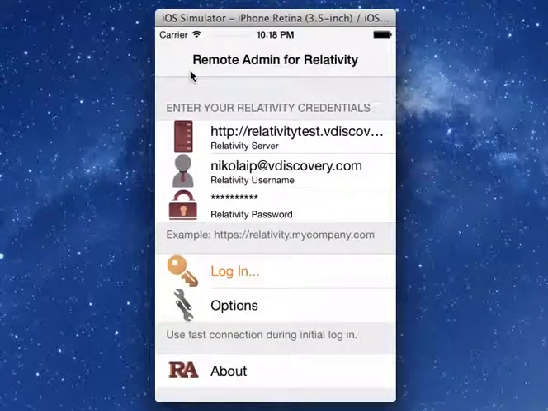So let's start the application. And first you will have to enter your Relativity server name, username, and your password. And you can see I already have all the information filled in for the demo.